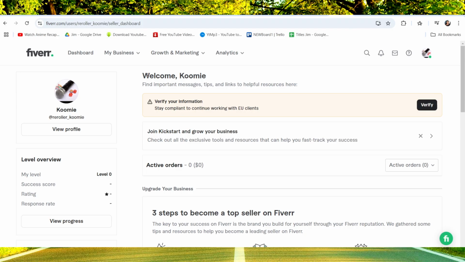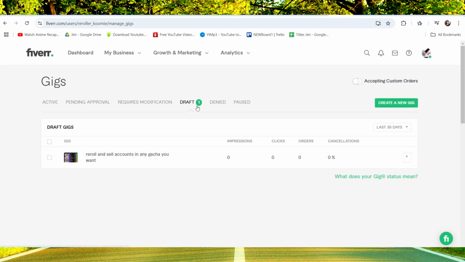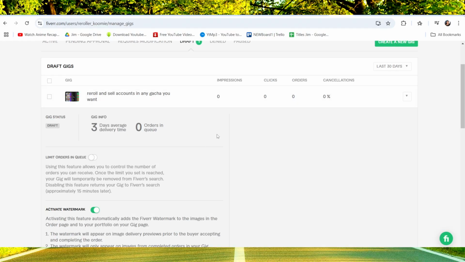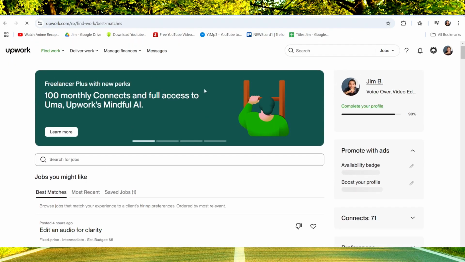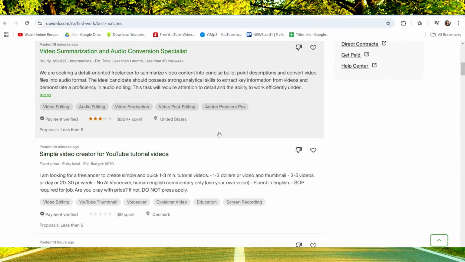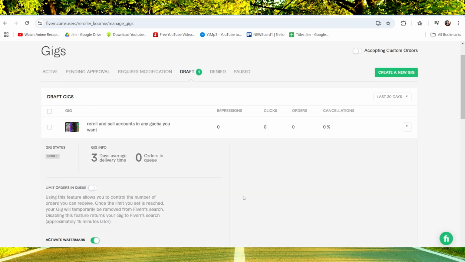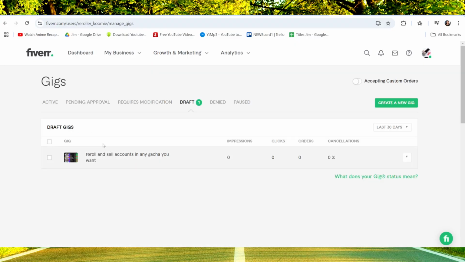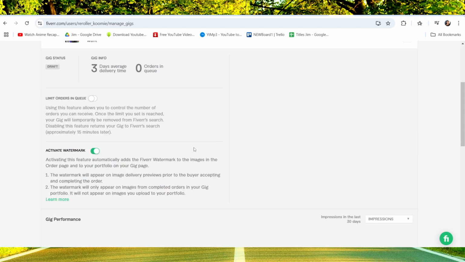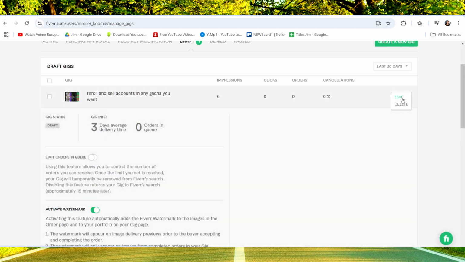And the way to start earning is by going to My Business, go to Gigs, and you need to set up a gig. Unlike with Upwork, you cannot actively search for work that you would want to apply for. But what you actually do is you have to create a service that you are willing to sell to any prospective buyers. You have to specify exactly what you want to do. For example, this one right here. Let me just go and edit this.